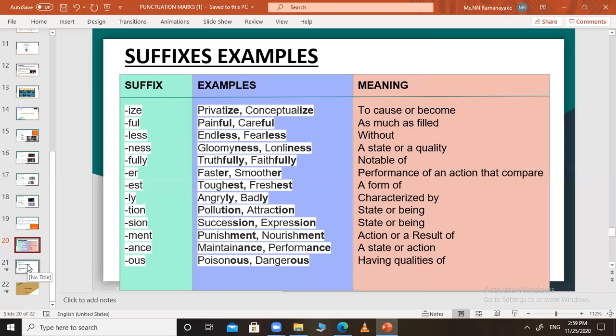Fully, FULLY: truthfully, faithfully, carefully. It's like a notable version of a word. And ER: faster, smoother, and it is like a comparison of a word based on the action or the performance that it is related to. For example, he was faster than her.